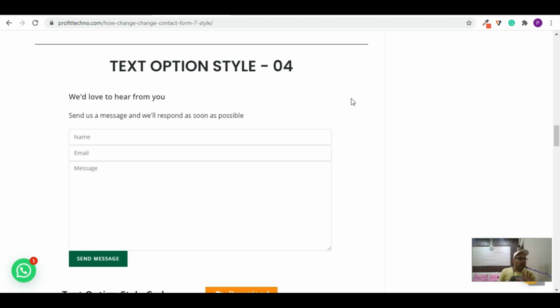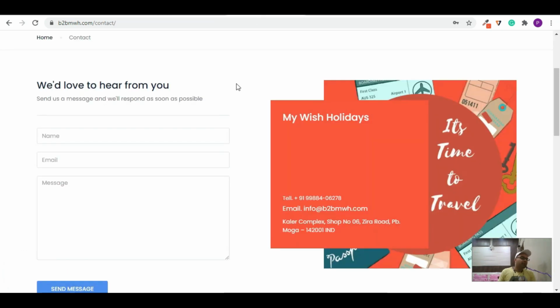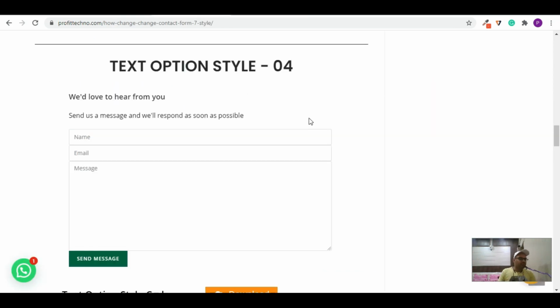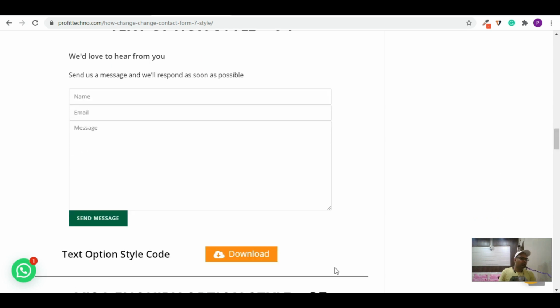Now move to style 4. This contact form is designed for website designers who want to describe something about Contact Form 7. Like, this is a website we have designed for our clients, and we have written something about the contact form, so visitors will be encouraged to write something and send something. If you want to use this style, you can download the notepad file, copy and paste the code on your Contact Form 7 page, and simply apply these settings.